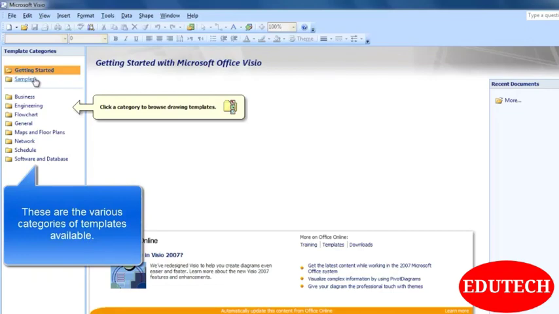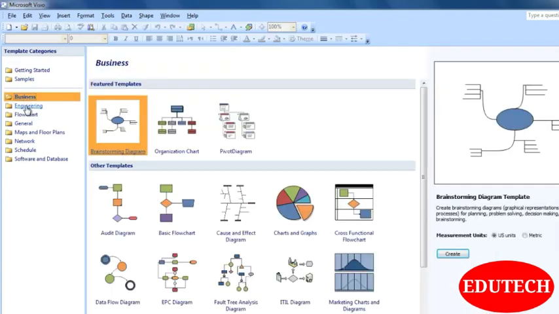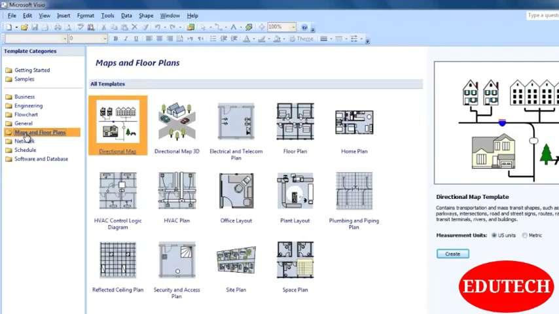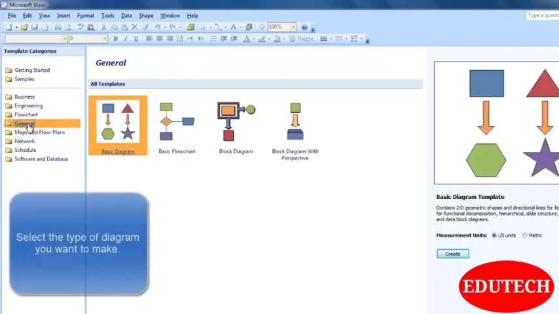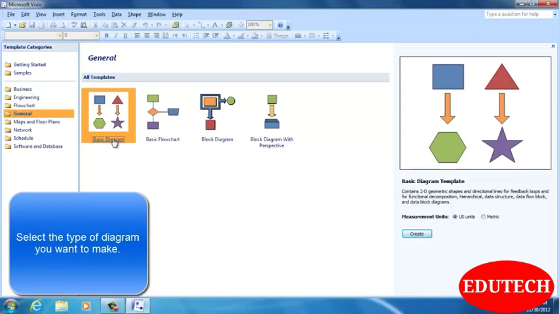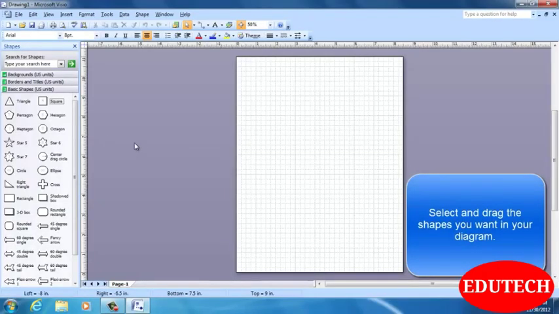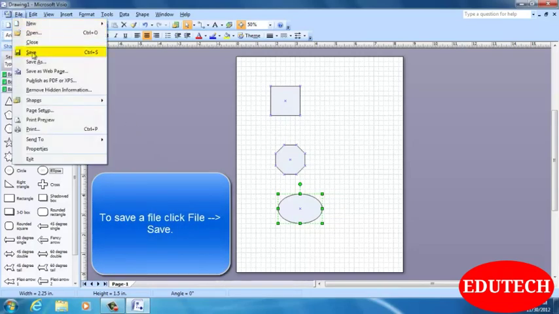You can browse various categories from the template categories that are available. Select the category of diagram you want to make. To create a diagram, just select and drag shapes into your page. To save the file, go to the File menu and click Save.